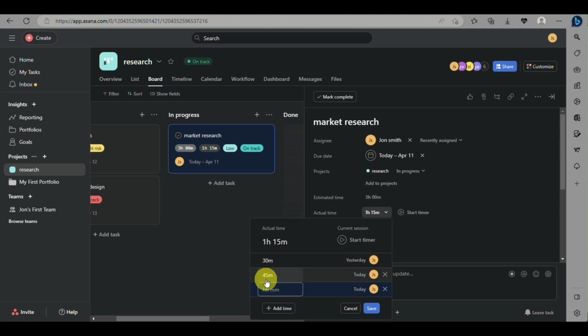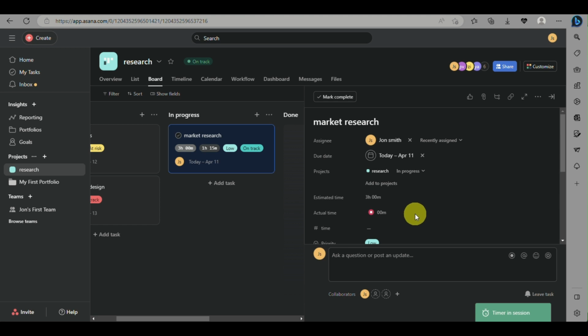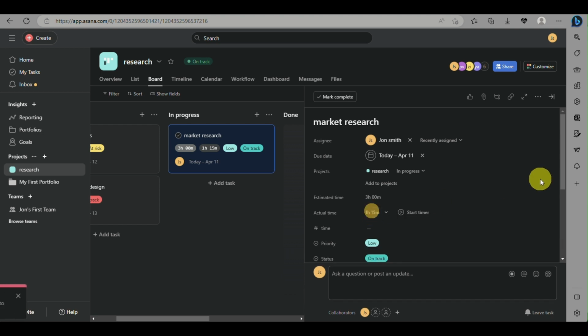Another way for you to track the time is to actually start the timer. If, for example, you are already working on it right now, you can go ahead and just click to start the timer. Once you are done doing the task for the day, you can just go ahead and stop the timer and it will automatically be logged into your actual time that has been made today.